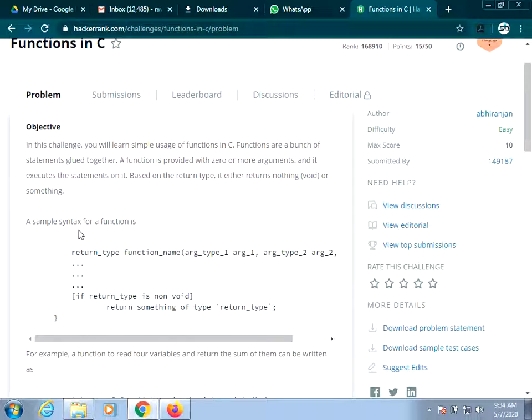So you should be knowing by this time, a simple syntax for a function will be having a return type, function name, and a set of arguments or parameters, and within this we'll be having the code of that particular function, that is what that particular function does. We'll be having that code, and if there is some return type, we'll be having return statements here.